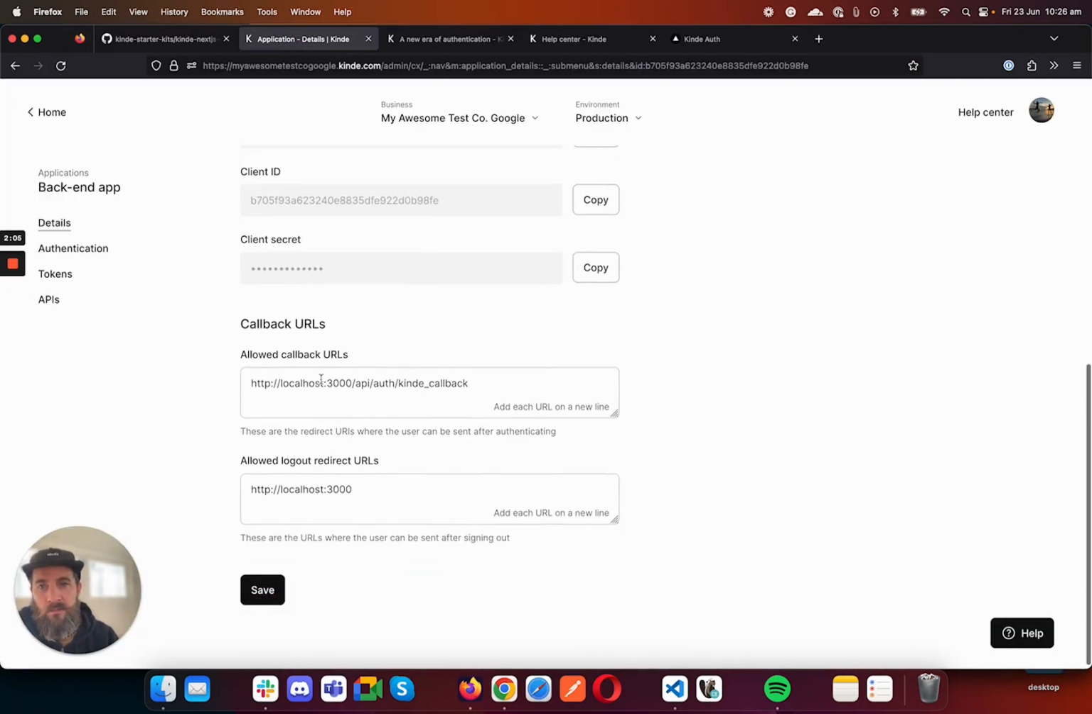And you're also going to want to populate these two fields. So this is a pre-configured URL that we provide, api/auth/kinde_callback. So this is so that we can set up all the routing for login, registration, creating organizations, log out, and also the URL where you want your users to go to when they log out. So pop those two in and hit save.